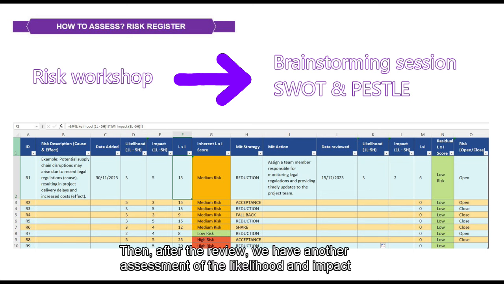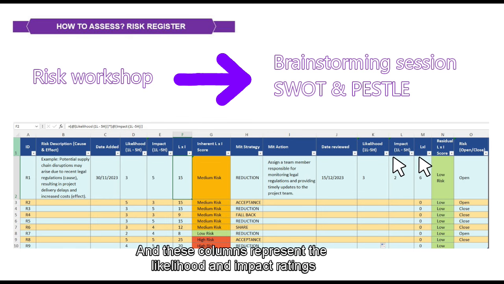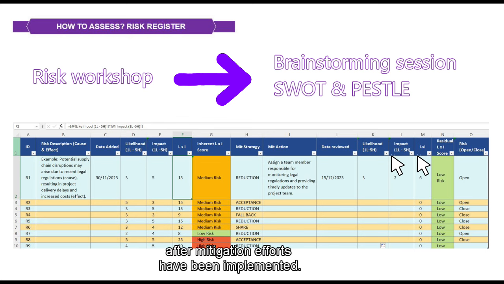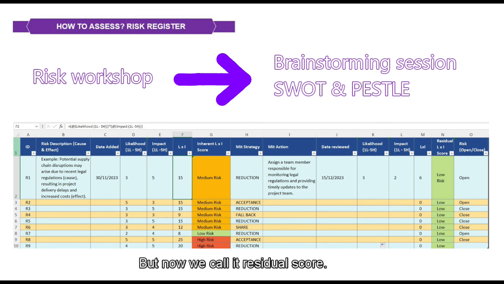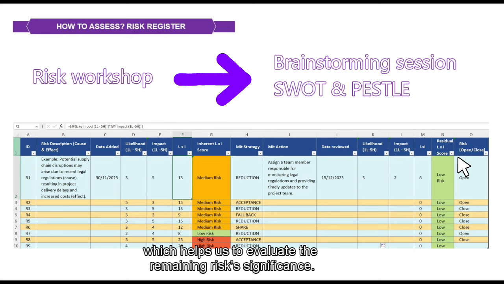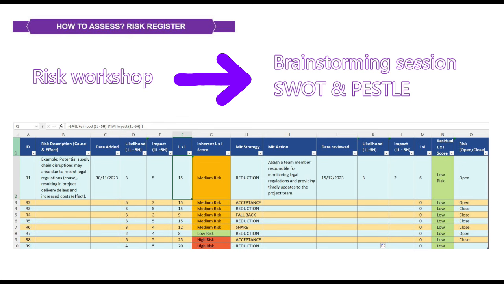Then after the review, we have another assessment of the likelihood and impact of each risk, and these columns represent the likelihood and impact ratings after mitigation efforts have been implemented. You can see here the likelihood multiplied by impact again, but now we call it residual score, and that means that we have revised the risk score after mitigation, which helps us to evaluate the remaining risk significance.